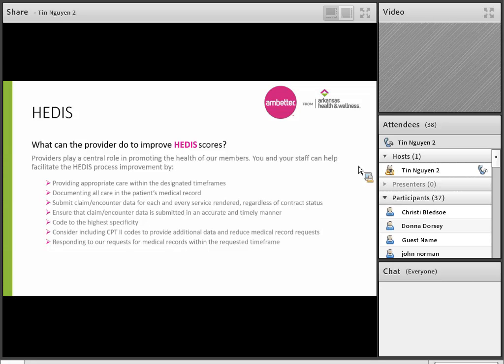Document all care in the patient's medical records. If you do it, document it. Be as specific as possible with your documentation. Instead of documenting last pap smear was 3 years ago, document that the last pap smear was performed in August of 2014 and the results were normal. This will eliminate a request for records.